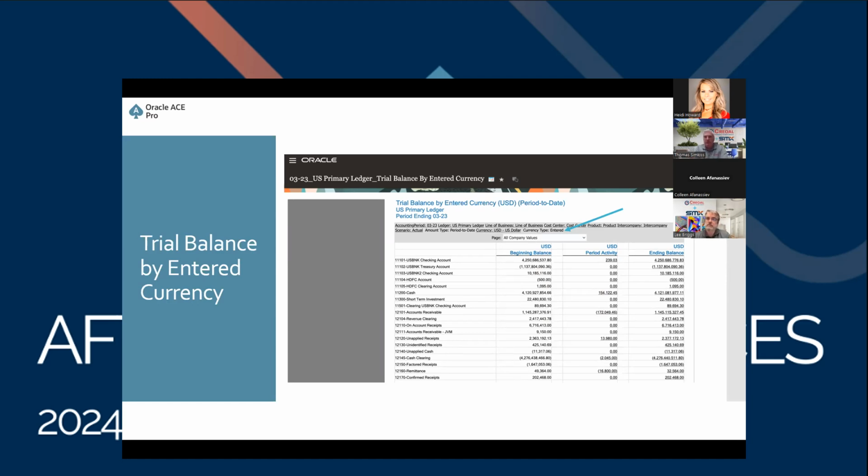So just note, as you would expect, your beginning balance in USD, your ending balance shouldn't change. It's only going to be your period activity that's going to have different entered currencies. But again, this report, you don't have to do anything. We set the ledger up the right way. We set the hierarchies up the right way. We ran this process.